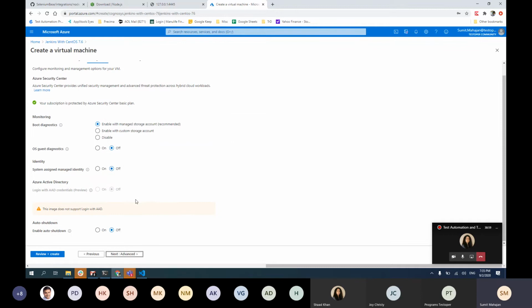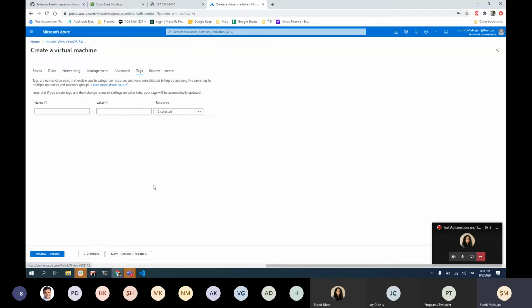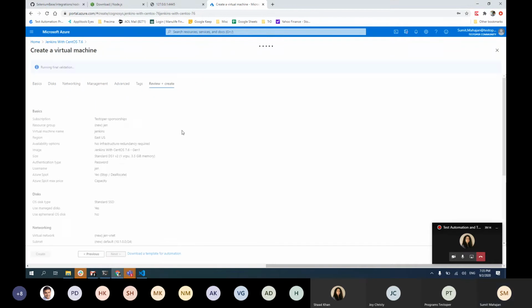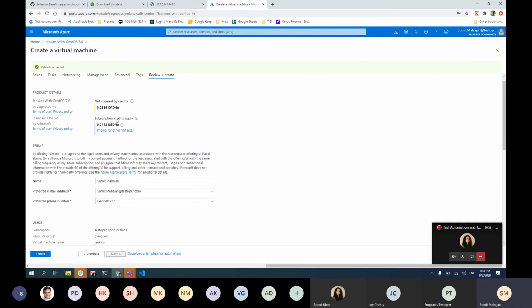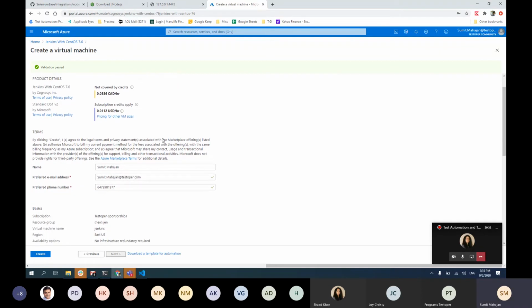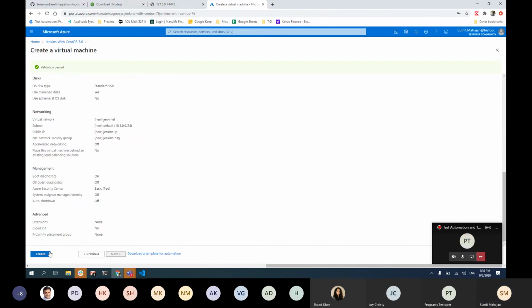Management, monitoring, boot diagnosis are enabled by default. I don't need a tag. The tag is basically for restarting and having audit trails on what you're doing. Okay, so we're going to do review and create. This is the cost that is coming up. Jenkins itself is costing me this much per hour, and this memory and CPU size is costing me this much. It's less because I'm using a Spot instance. Now I click on create.